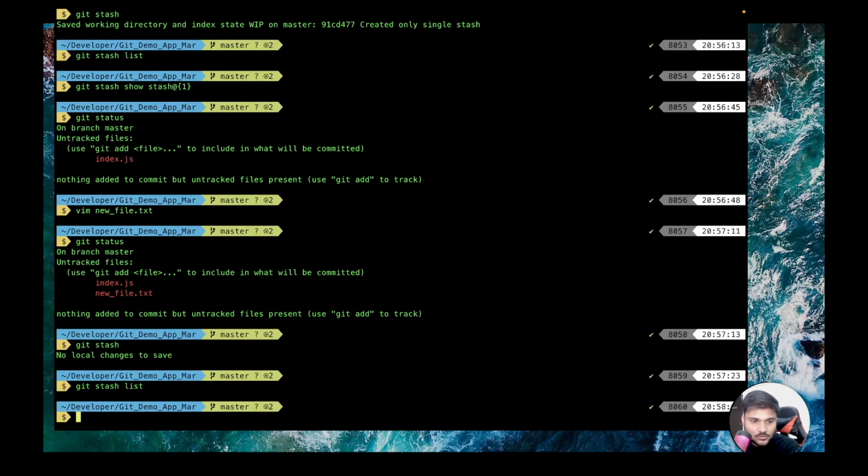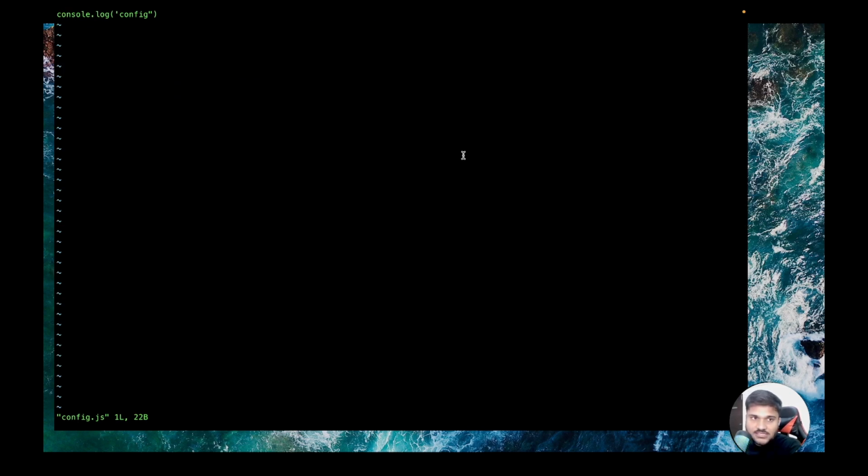Okay, cool. Now let me make one more change in the config.js file, vim config.js. Now you can see that because we have stashed the changes, it does not have that particular change. And let me add a new line, console.log. This change is after stash 1 was created already. Okay, something like this.